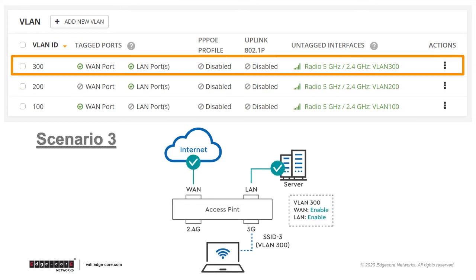Now consider the third scenario. A VLAN ID of 300 has been added, and both WAN and LAN ports are tagged. In this scenario, if a client connects to an SSID tagged with VLAN 300, then there's no restriction on where the traffic can go. They can go through both WAN and LAN ports.